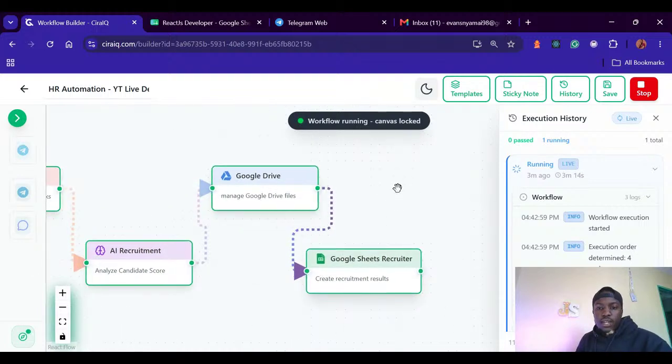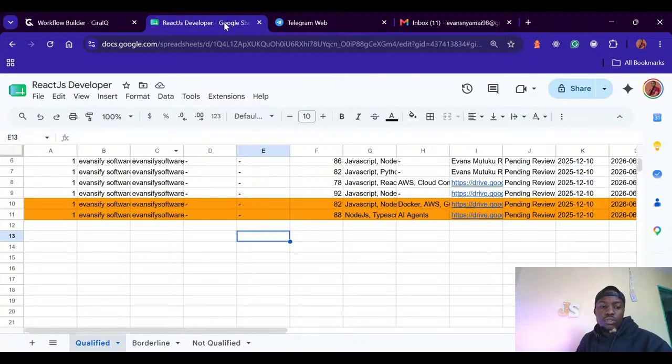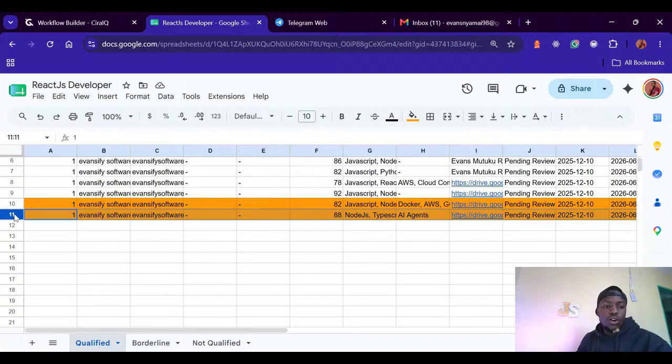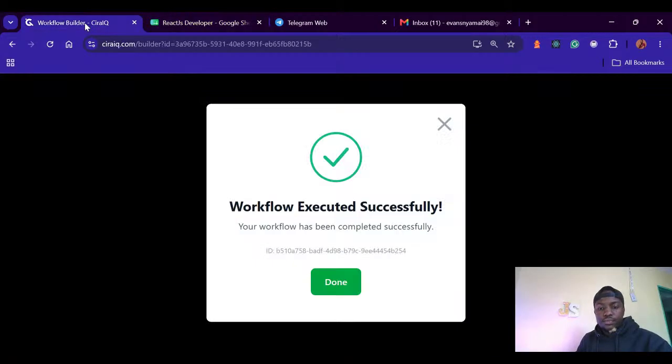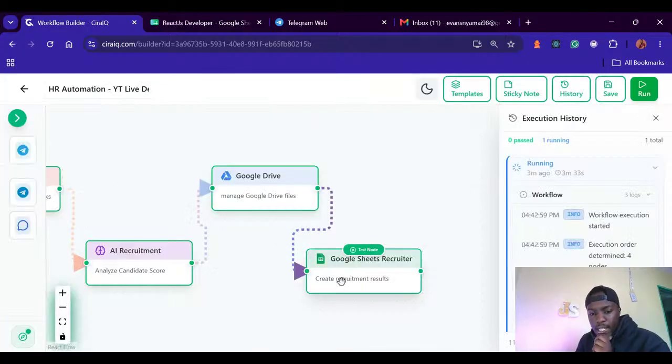It should be done anytime. So we can check our Google Sheet if it works. There we go. You can see it added an extra column. That is column number 11. Yeah, see, this executed successfully. This one worked successfully with no fails.